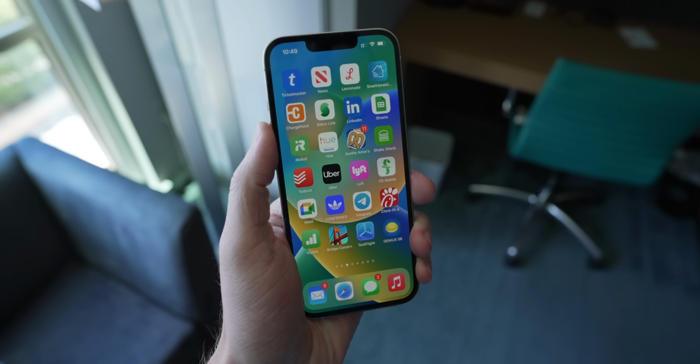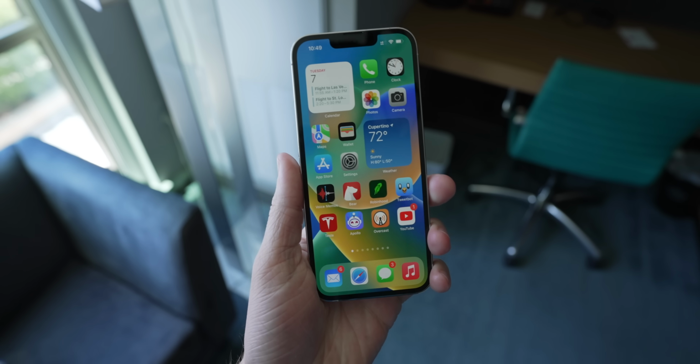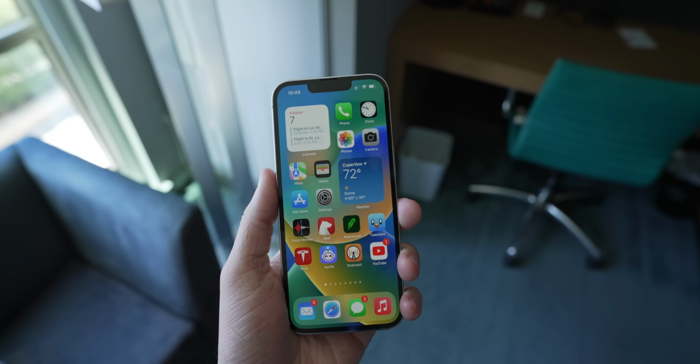So this is iOS 16, guys. These are your hidden features. Let me know your favorite down below. I can't believe they packed so much in here, in an update that visually looks pretty similar.